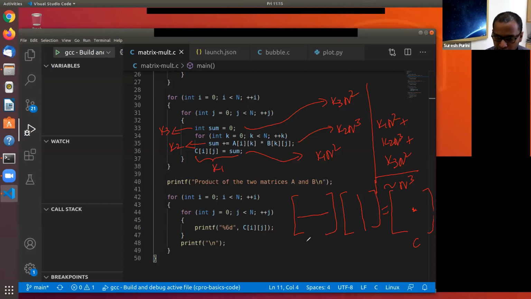So n square elements. You have to compute n square elements in the product matrix. And in order to compute each element, we do a dot product computation. So we take this row and this column, we take the dot product, and it takes n time. So each element, n amount of work. So overall work is n cube. So that's all.